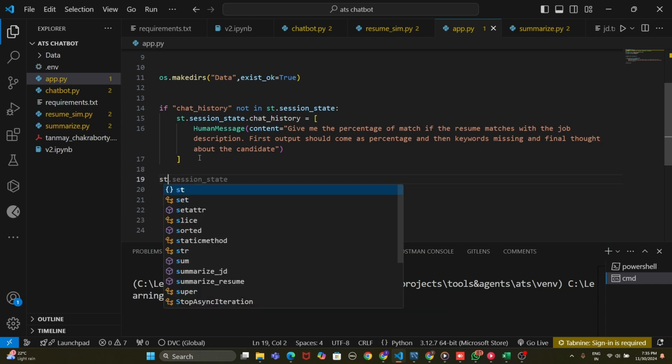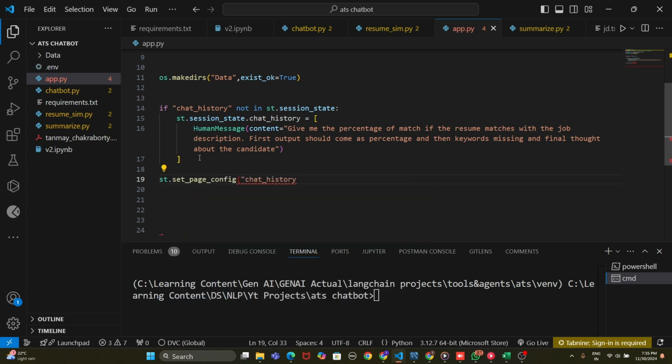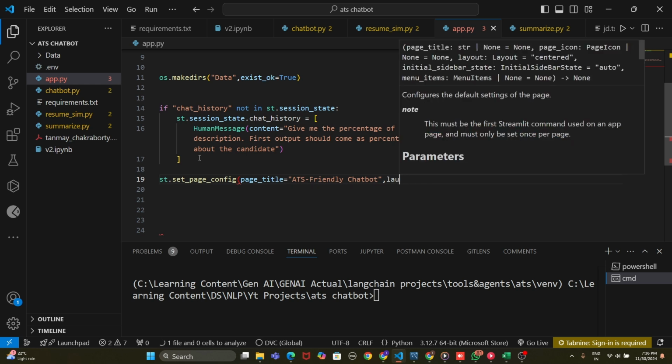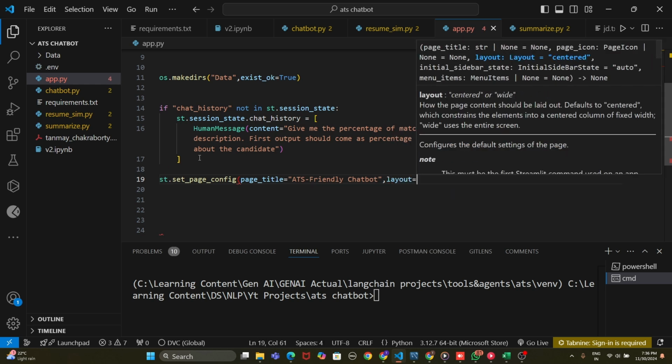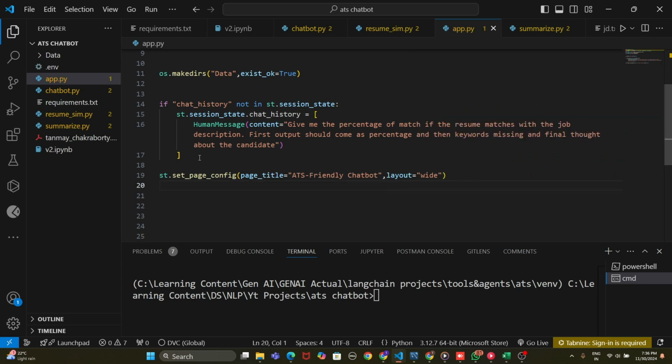Now I need to do some page configuration. Set page config. Page title, let's give it like ATS friendly chatbot. And let's give the layout, maybe layout equal to wide. The name I'm passing right now, and let me give you the page also.